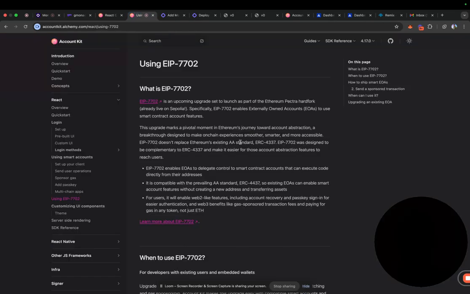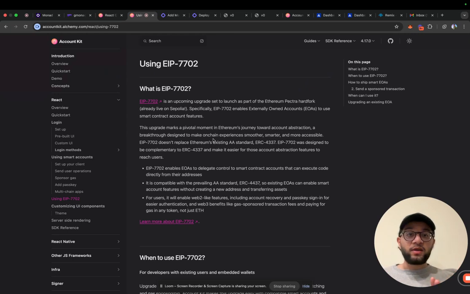When we talk about EIP 7702, we're talking about the major upgrade that is coming in the Ethereum Pectra hard fork, which, by the way, is already live on Sepolia. What this does is it allows EOA accounts, or externally owned accounts, to use smart contract account features. Previously we had two different types of wallet accounts: the EOA account and the smart contract account. And these EOA accounts could not access the features that smart account wallets could. Today with EIP 7702, you're enabling these accounts to have the features of smart accounts. And that's really powerful.